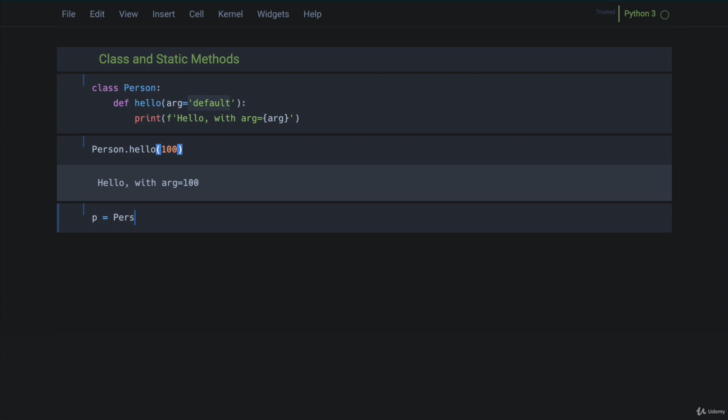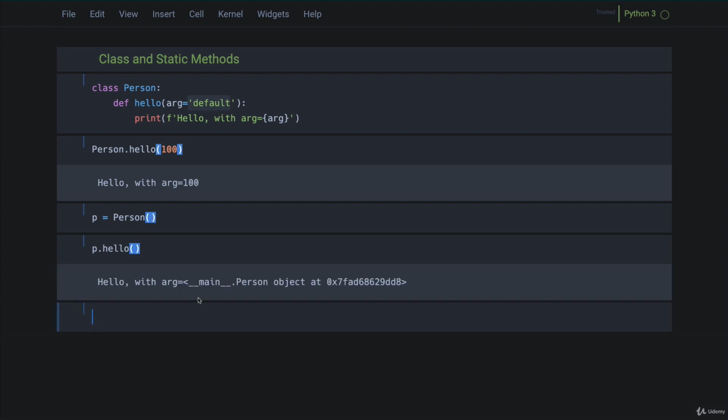Now, if we create an instance of Person and then we call the hello function from the instance, you'll see that the argument that was passed to hello was the Person object. It was this object p, and that's because it's behaving as a bound method and it's bound to the instance.